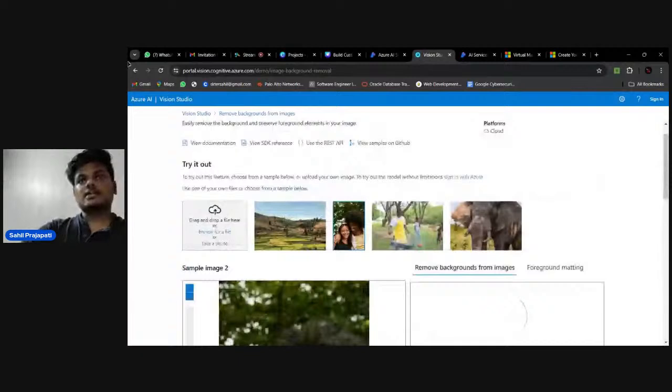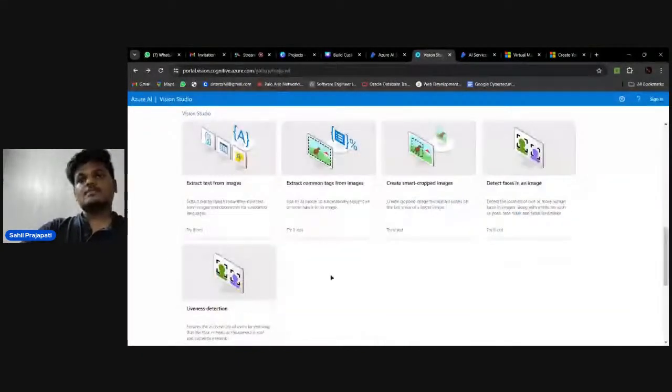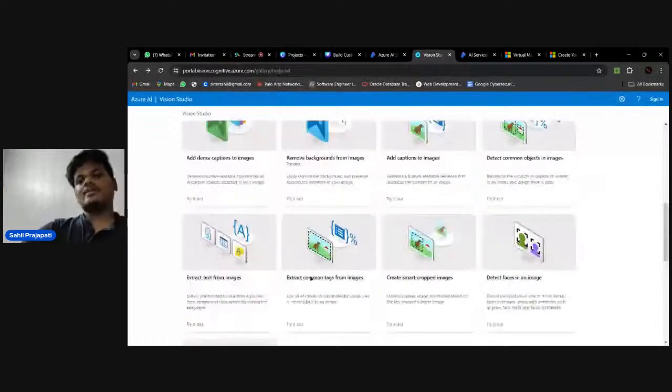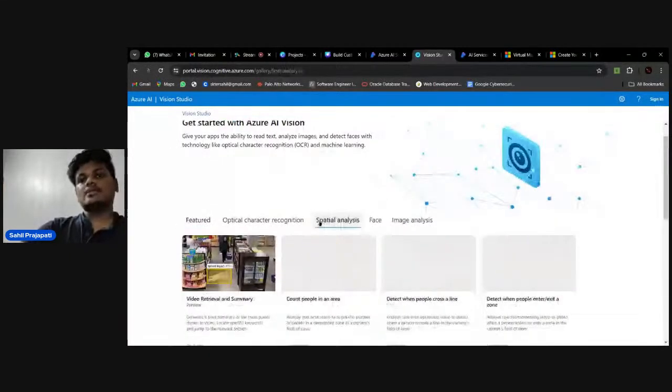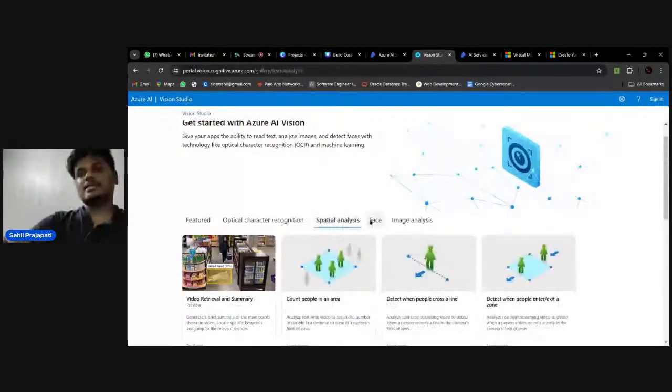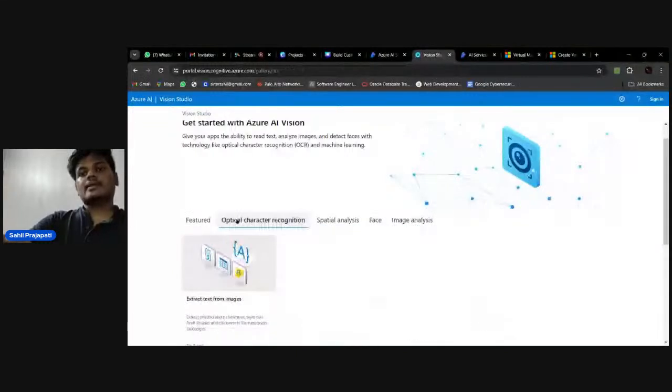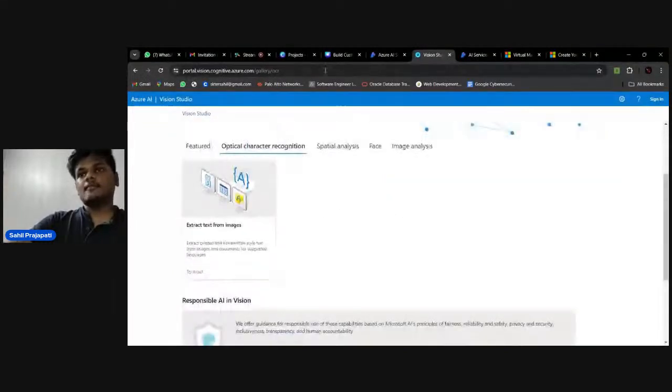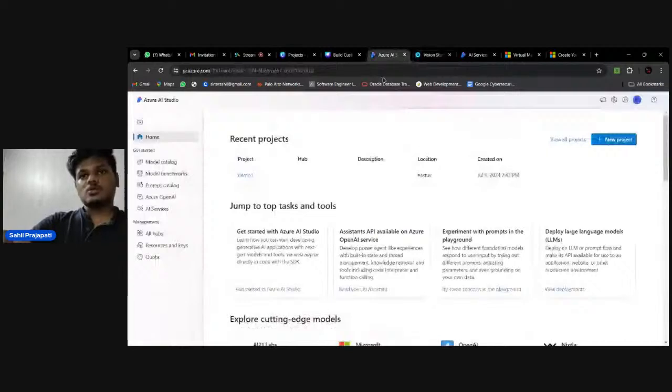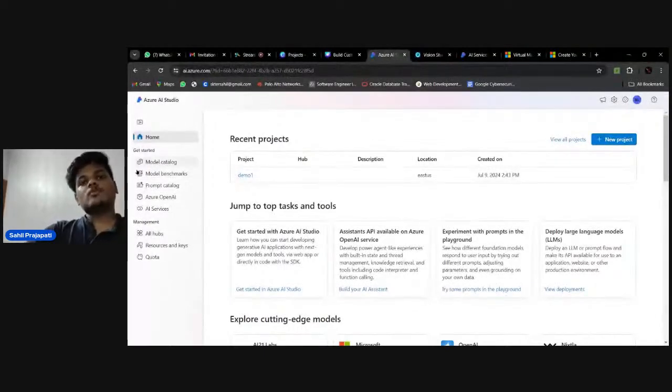Let's just get to another thing. There are some things you can try yourself. There are many things: facial analysis, face image analysis, and so on. Optical character recognition and things. The main thing is that with Azure AI Studio, you can deploy your own custom model. You can make your own copilot models. You can use the all hub document where you can see all the deployed things that you have made.